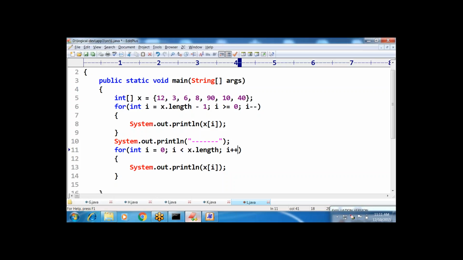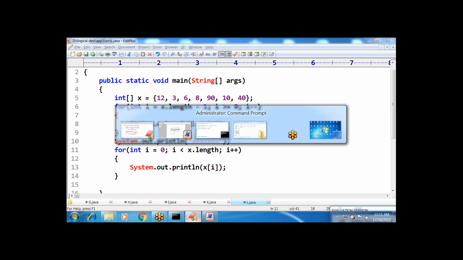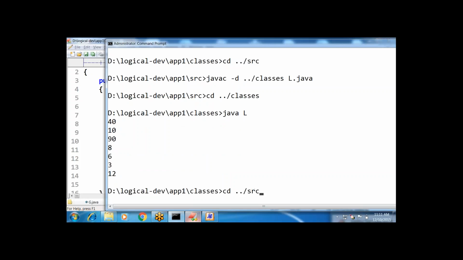If it is from left to right, start the index with 0. If it is from right to left, start the index with length minus 1. The last element's index is length minus 1. Please observe, in this program we are not modifying the content of the array. We are reading the content of the array in the reverse order. After reading in the reverse order, try to read in the forward direction.